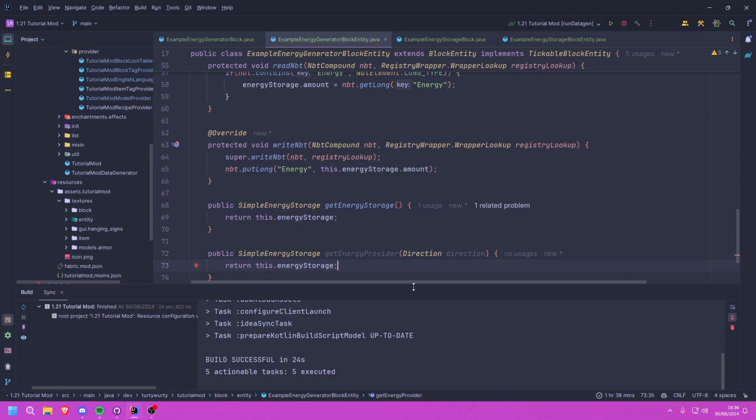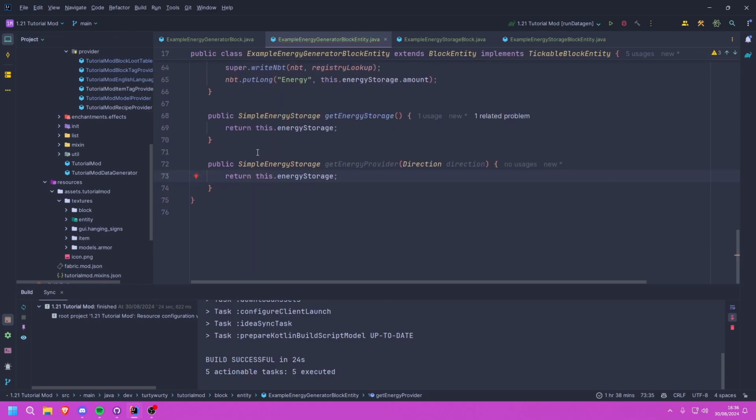So what this is used for is this will determine what direction our energy storage is going to be available on. So what side of our block it will be available on. So you could have, for example, a switch on direction, and depending on the direction, you could possibly return a different energy storage, or you could not return an energy storage at all. You could do those kind of things as well. Now we only have one energy storage here, so we're just going to return our simple energy storage.